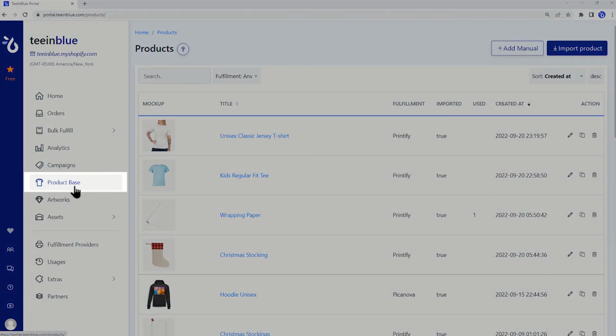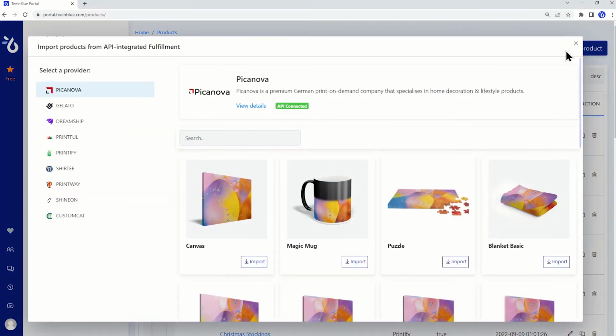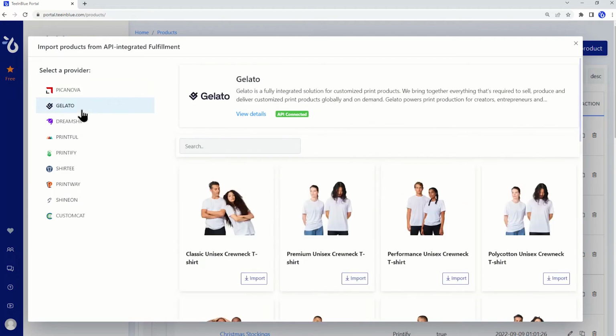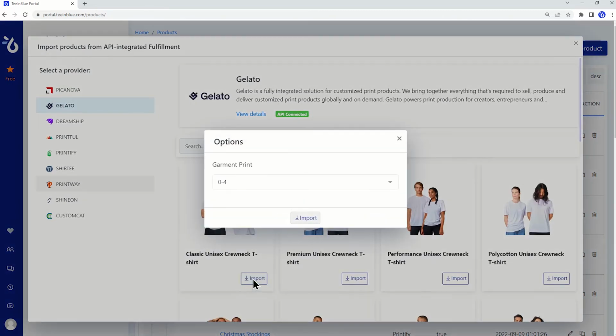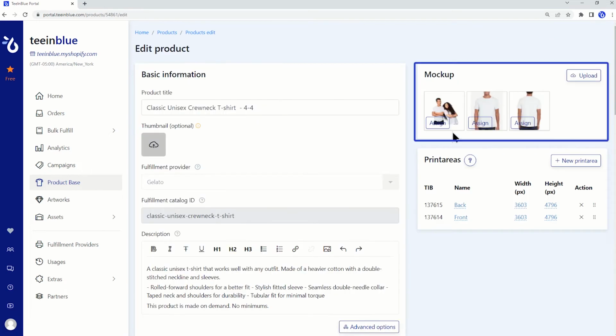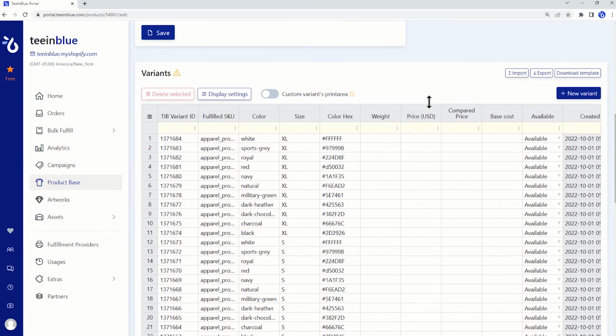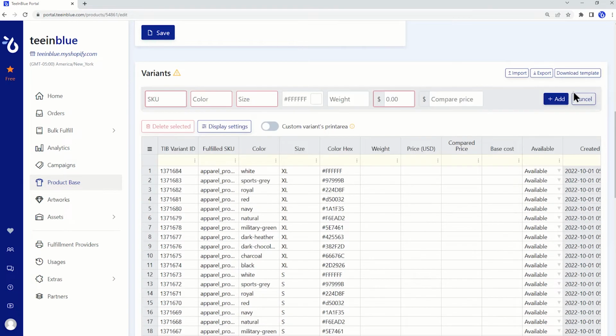First, go to product base page to add a product that you want to sell. You can quickly import a POD product from most popular providers. Let's try importing a product. Then all product data from the provider will be imported and ready to use, such as mockup images, print areas, and variants list. Otherwise, you can set up the product manually.